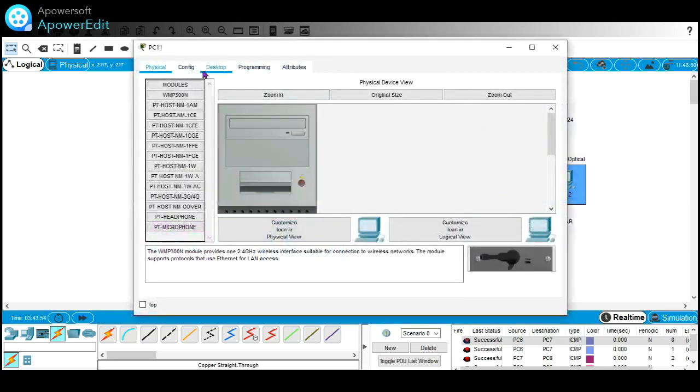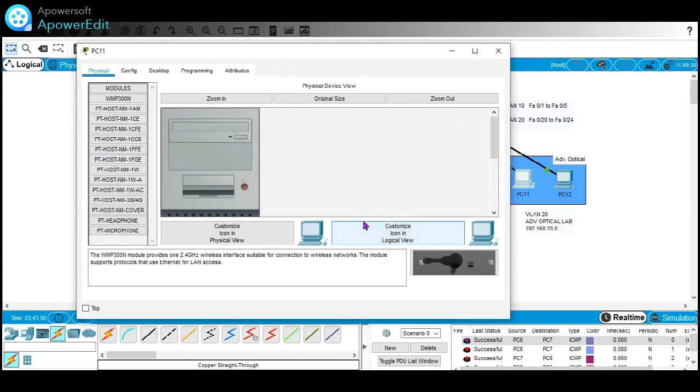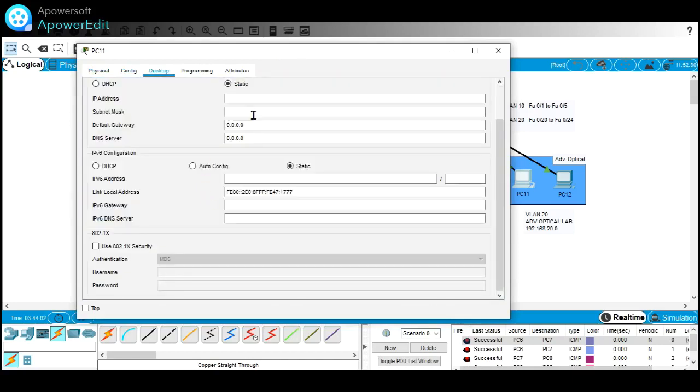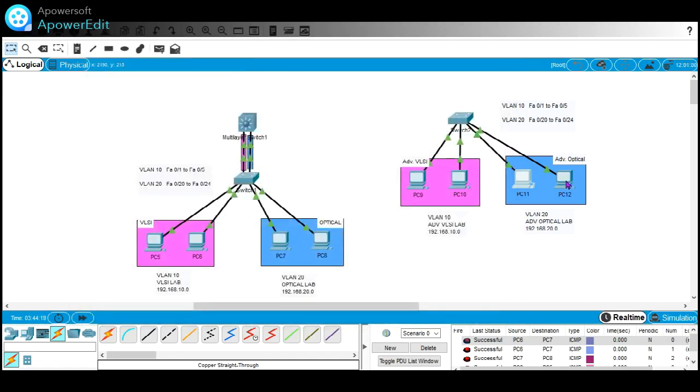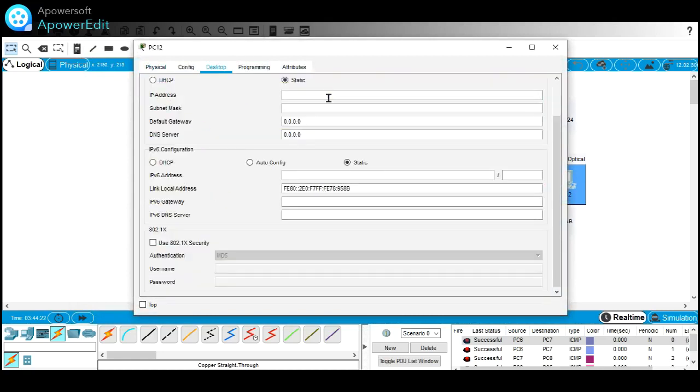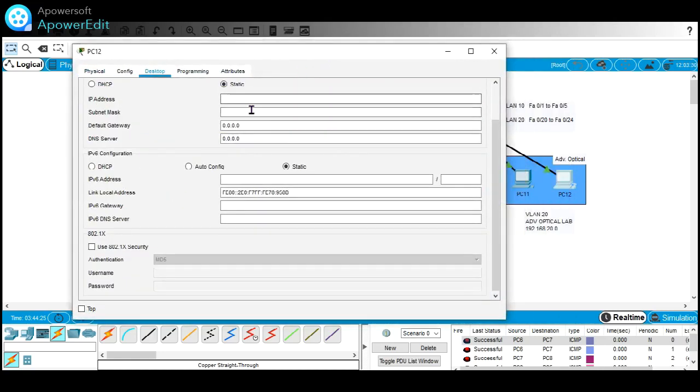We will go to this computer of another lab, that is the advanced optical lab, and we will define an IP address of 192.168.20.4 with a default gateway of 192.168.20.1. Similarly, in the second computer of this advanced optical lab, we will define an IP address ending with 5 and a gateway address ending with 1.